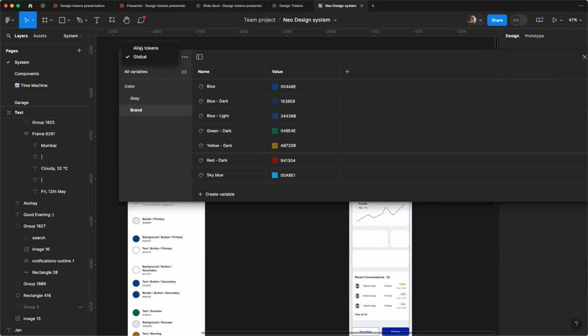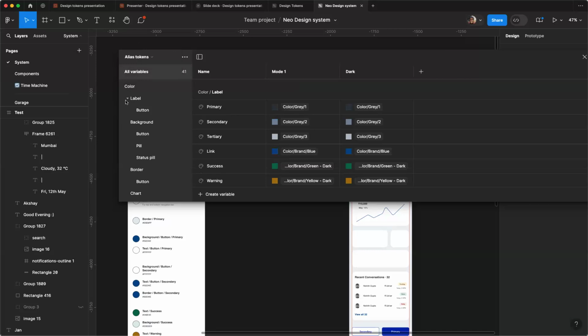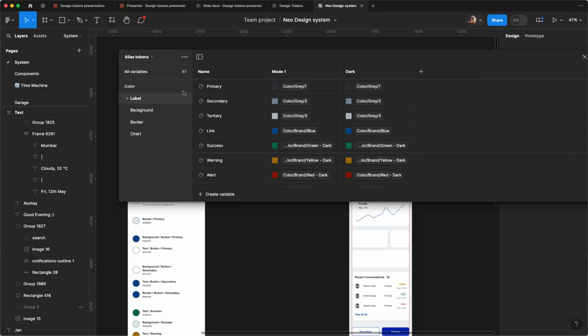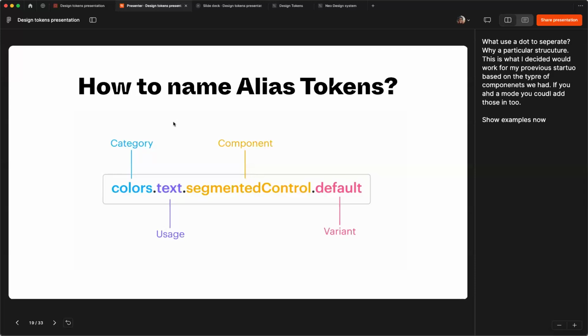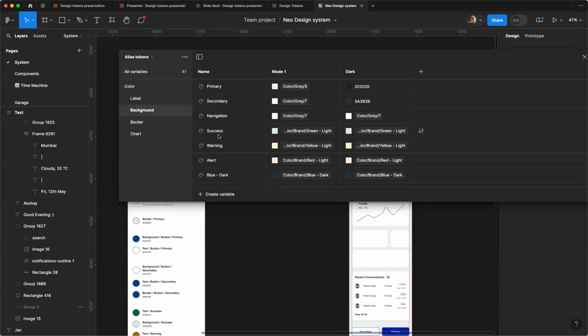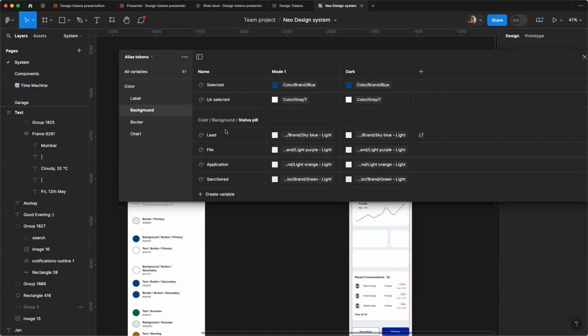And then I have my alias tokens defined for labels, background, border, and chart. So I have my label that is color primary. This is how you read it: you have color dot label dot primary. That is color gray 1. Then you have color dot background. If I go into background, color dot background dot primary is this. So this is what a designer would see, but when you export these tokens, what you would see is in this format: colors.text.segment control.default. So this is what it looks like on Figma when you create your tokens.